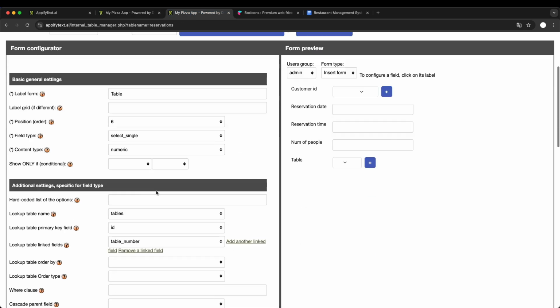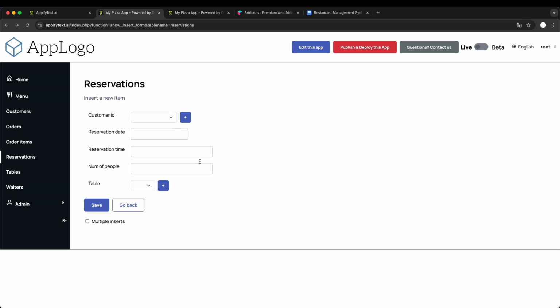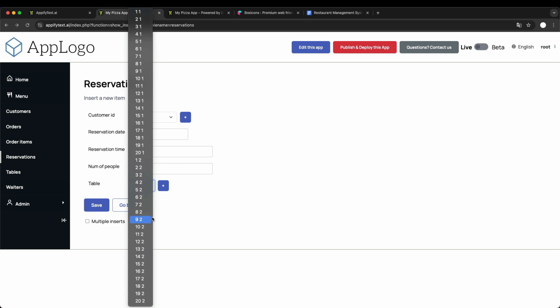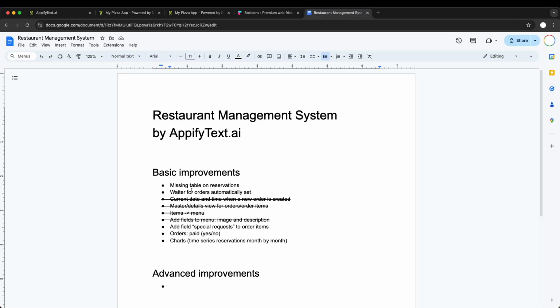So what we can do is add an additional linked field with the floor. Okay, so what the user will see here, save, let's go back, is the table number and the floor number. So 1, 2, 2, 2, 3, 2. So this is, for example, table 4 of floor 2. Okay. All right. So this was a lookup field, and the missing table on reservation is also done.